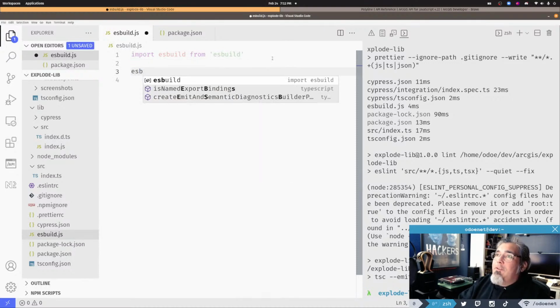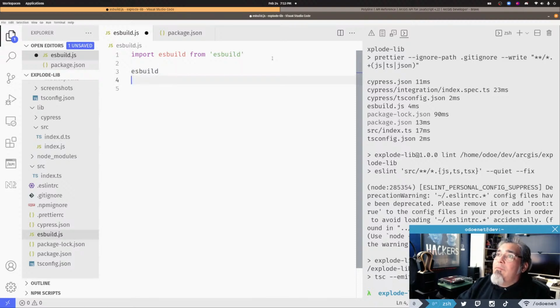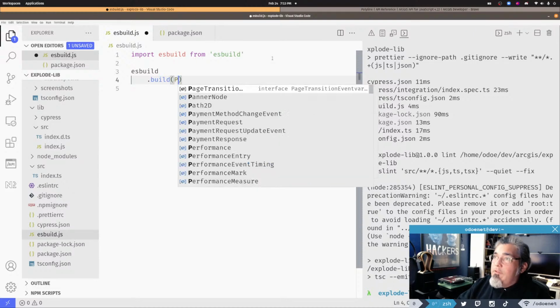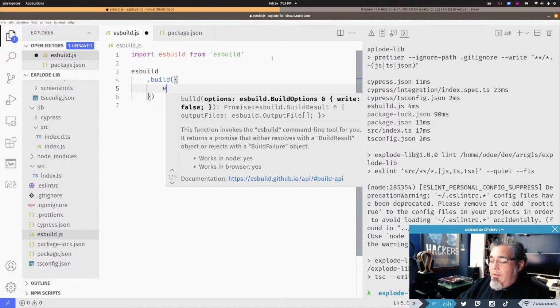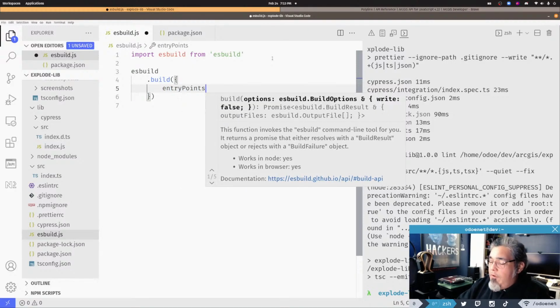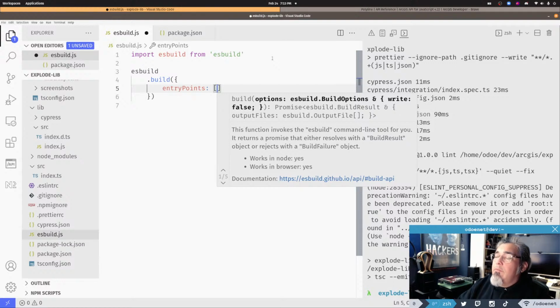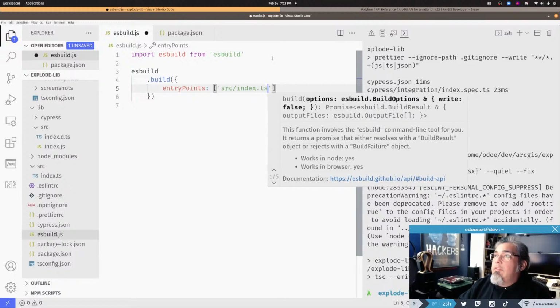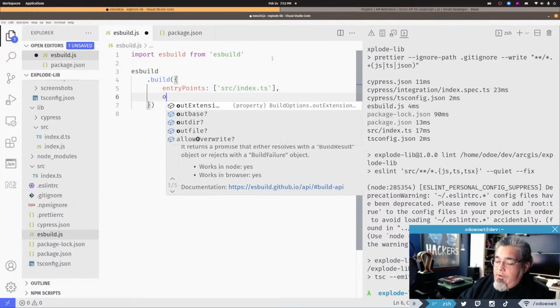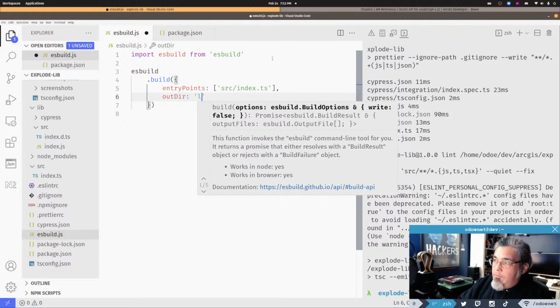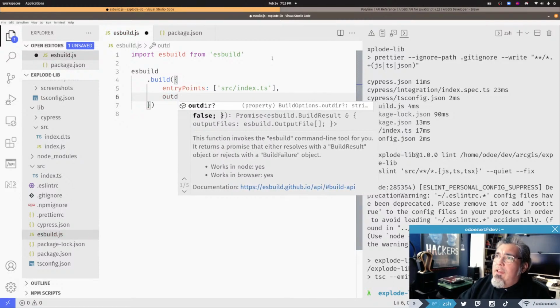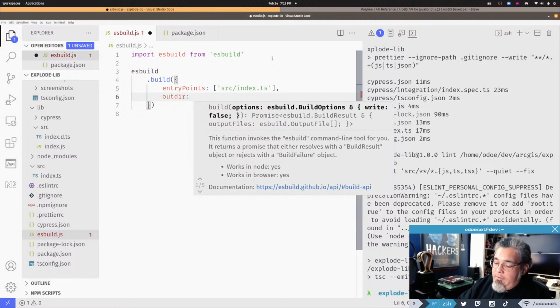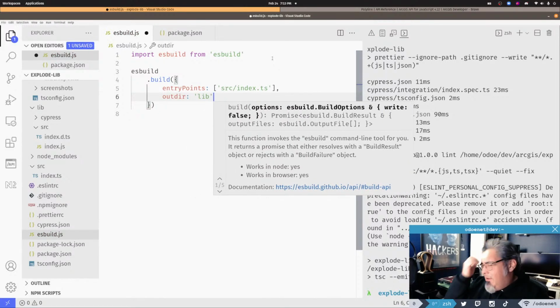So, all right, we're gonna use esbuild, and we're gonna run the build command on esbuild, and this is where we start passing it some stuff, right? So, entry points. The entry points is gonna be source index.ts. The outdir is going to be the lib folder. Is it out? I'm sorry. It's just outdir, lowercase d. I was doing it like the TypeScript command, uppercase D.